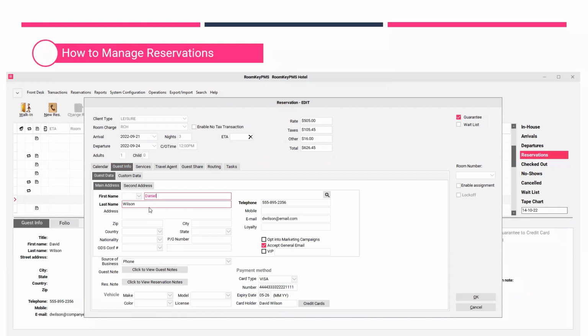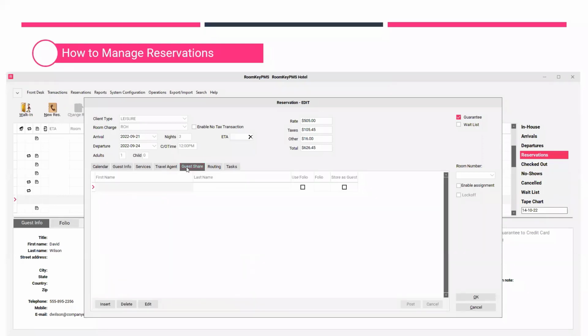If Daniel was traveling with one or more other people and we needed to register their first and last names for the booking, we can do that on the guest share tab, where you can select insert, and you can add the first and last name of any additional guests. Simply type in the first and last name, and you can click post in the lower right-hand corner.